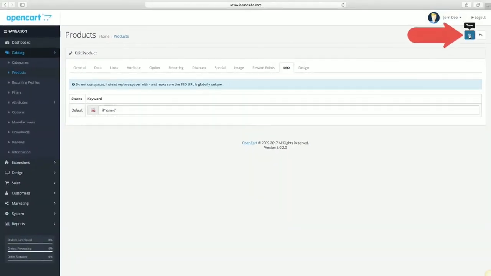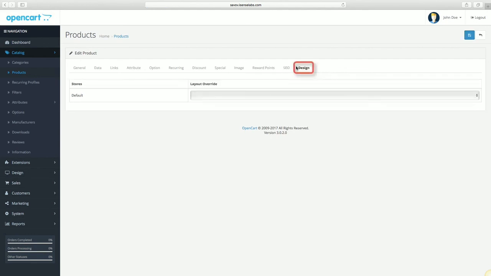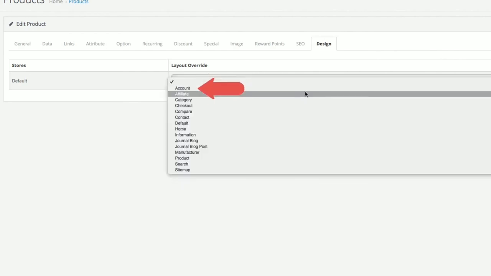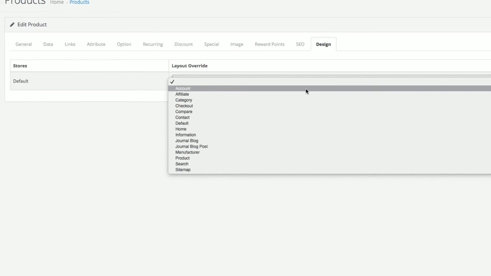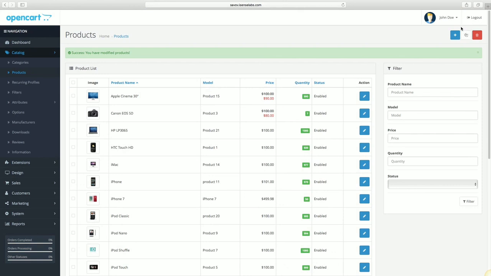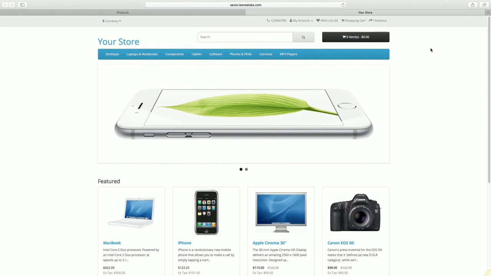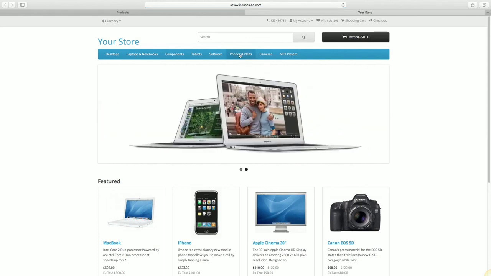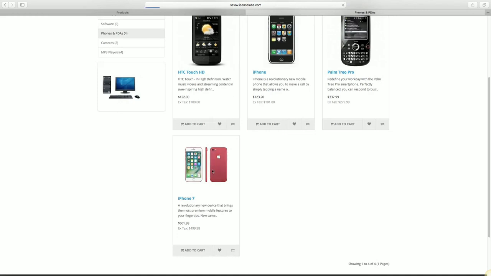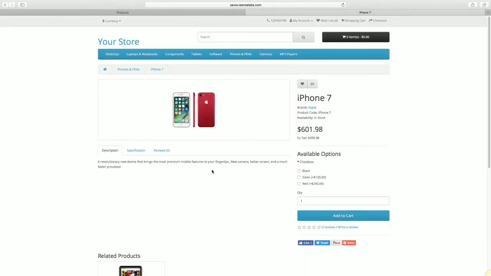This tab allows you to overwrite a different layout to the product page you're currently editing. For instance, if you want the iPhone page to use the account layout, we can select it from the Layout Override option and click Save. Let's view the product we just created in the storefront. We select the category that the product was assigned to and open it. Looking good. Let's explain what's what.